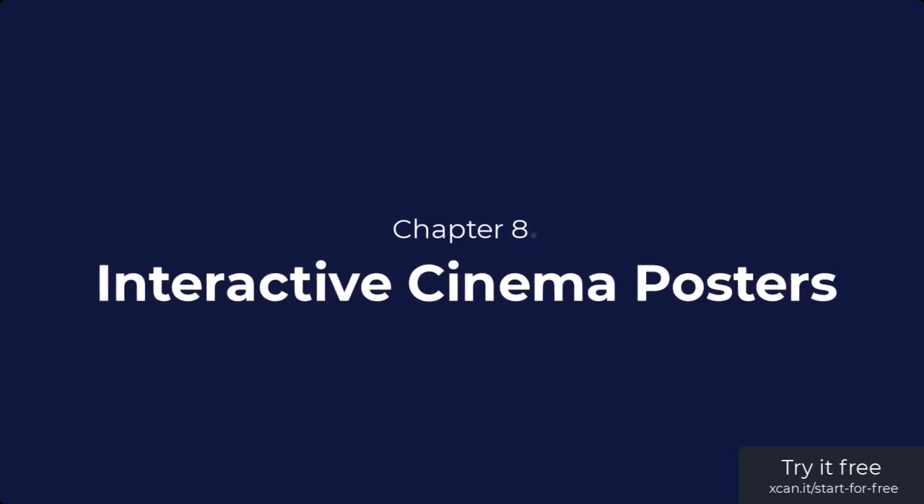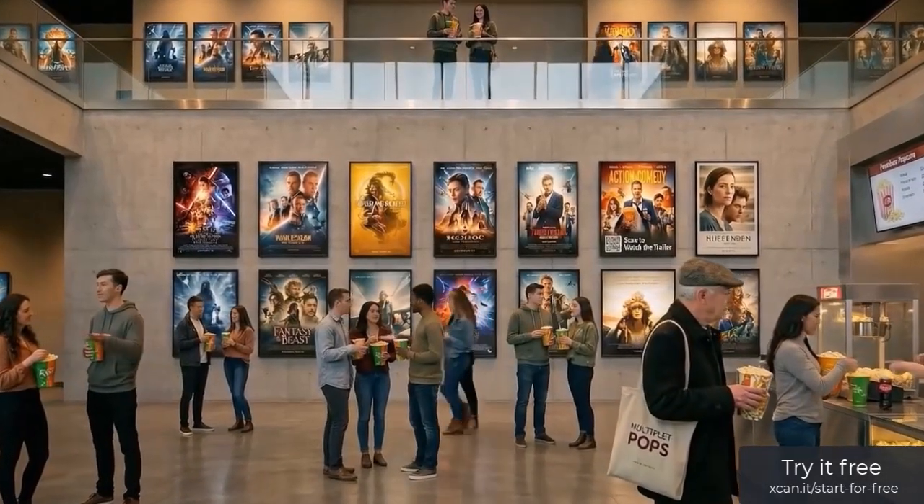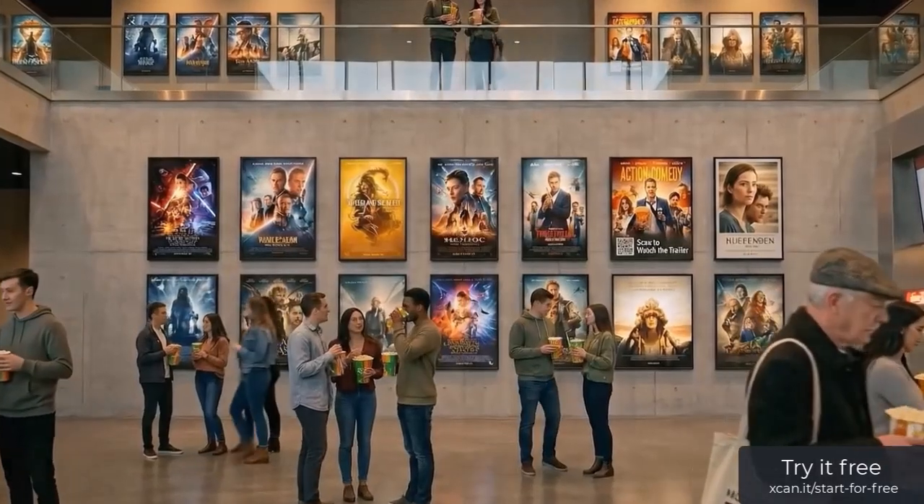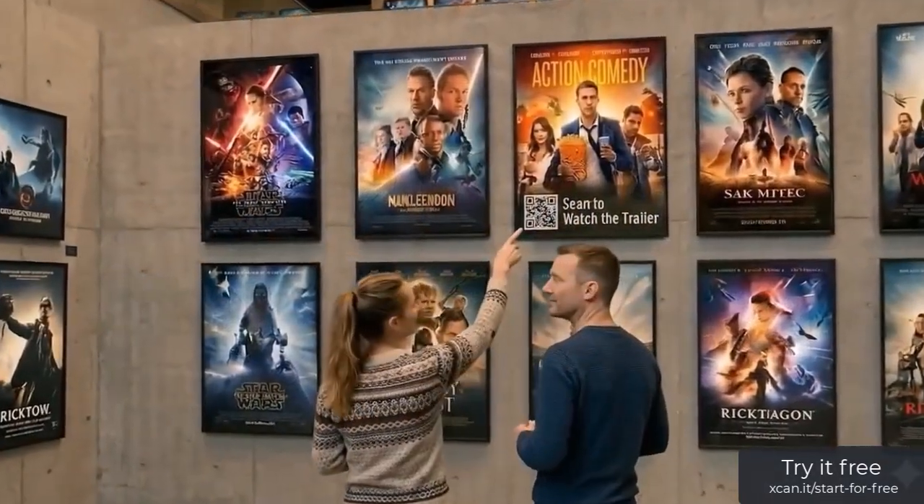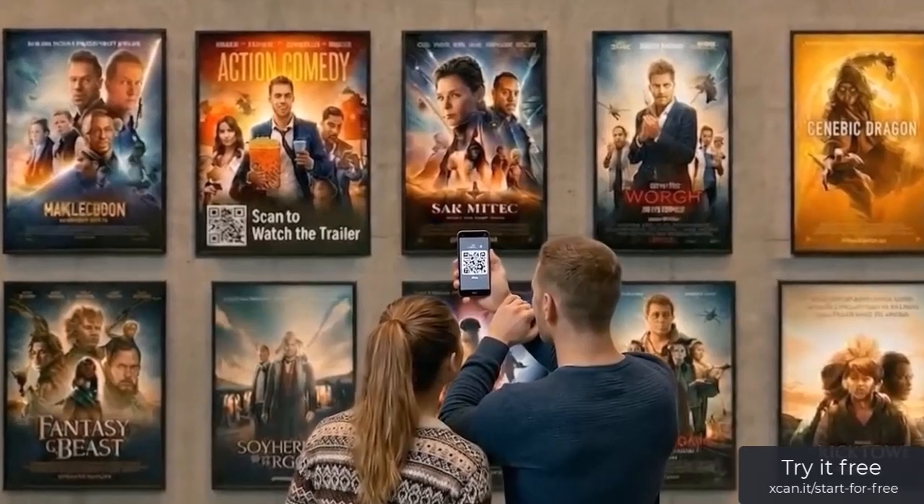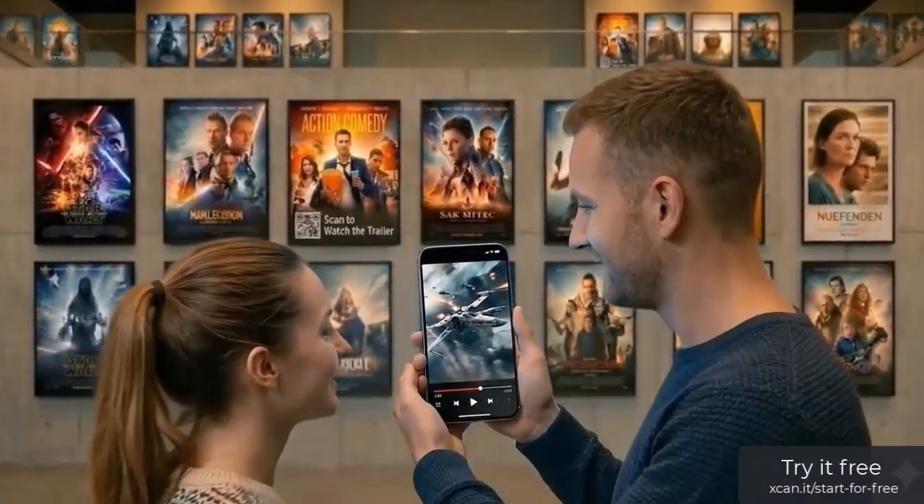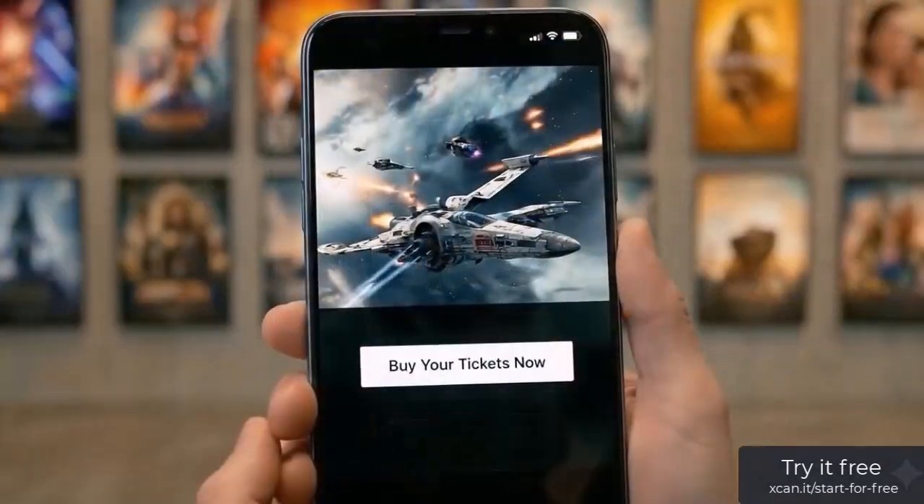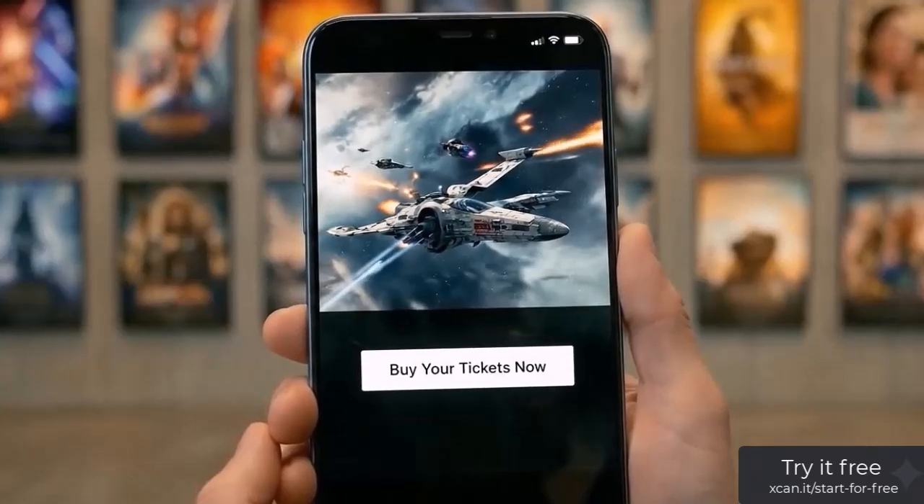Chapter 8. Interactive Cinema Posters. Before a film starts, cinema foyers are full of people waiting. All around them are posters for upcoming movies. One quick scan lets visitors instantly watch the trailer, and when the trailer ends, they can book tickets right away. That's the power of dynamic QR codes.